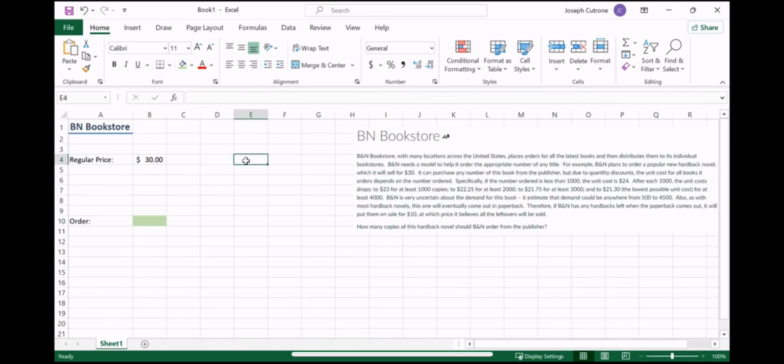If the number ordered is less than 1,000, the unit cost is 24. Keep track of how many are ordered, and then the unit cost. Pay attention here. This is important. Even though it says less than 1,000, the cost is 24. If I buy 1,000, the cost is not $24. I have to buy less than 1,000. So what you do is you start the table off at 0. That's going to be your $24.